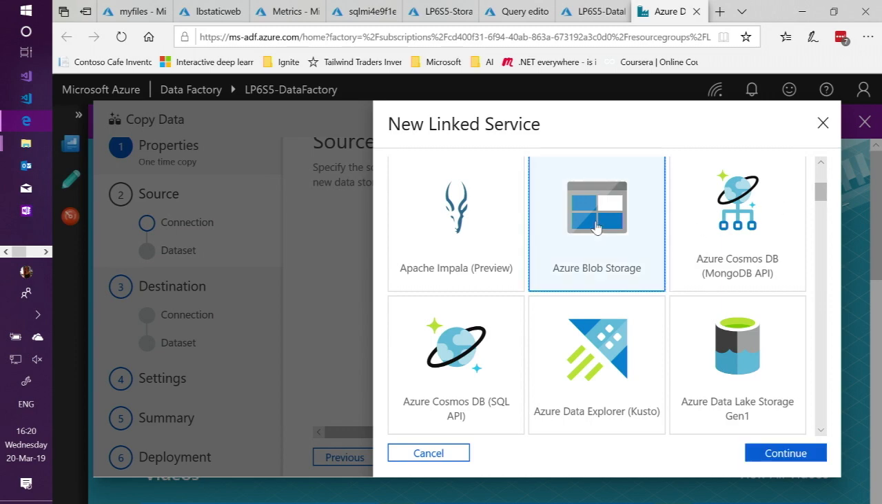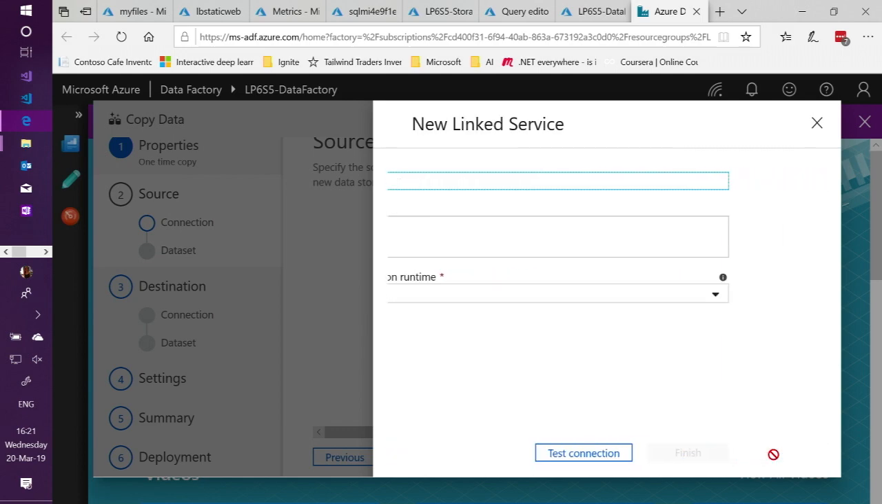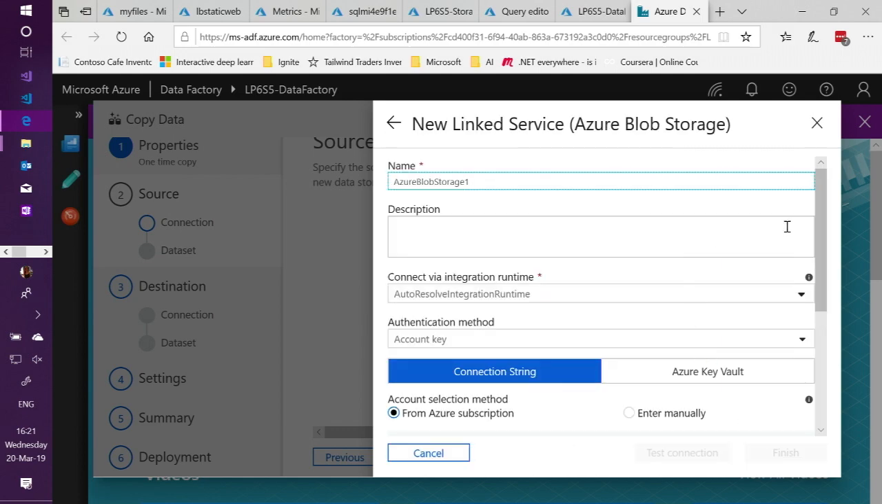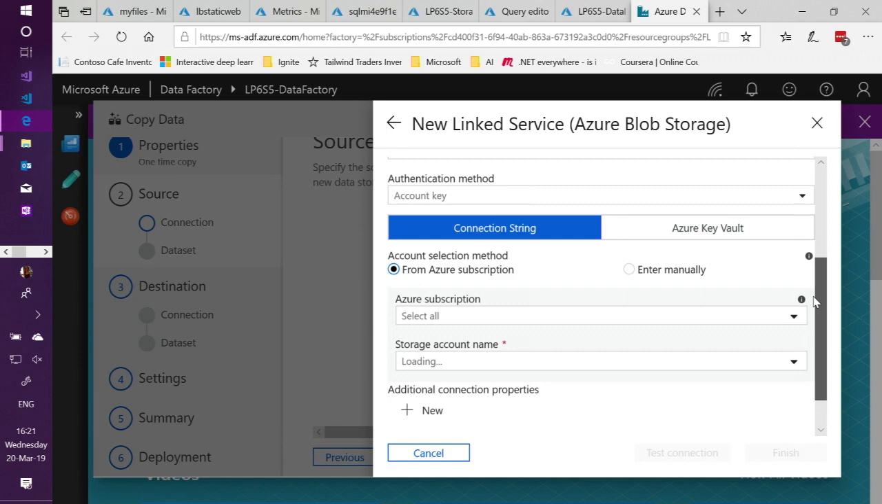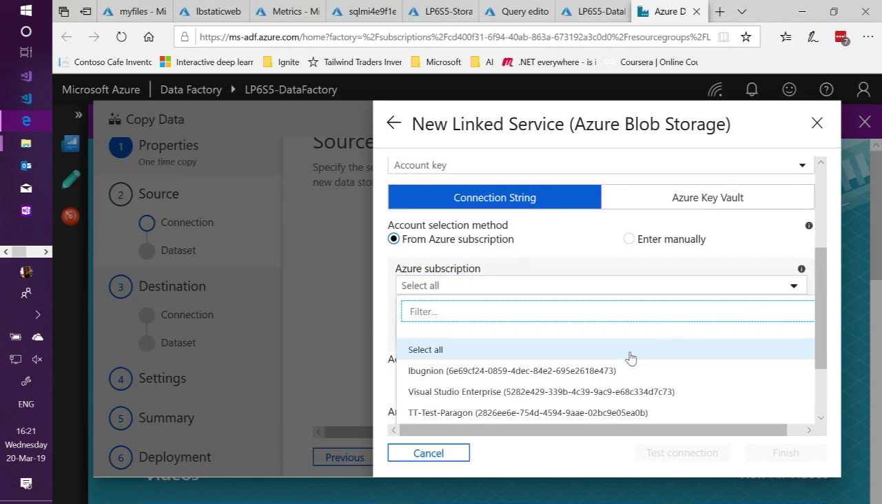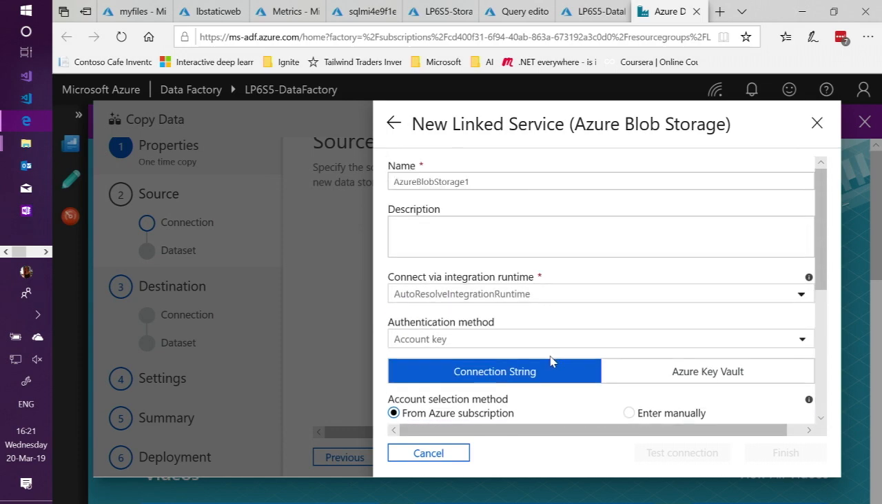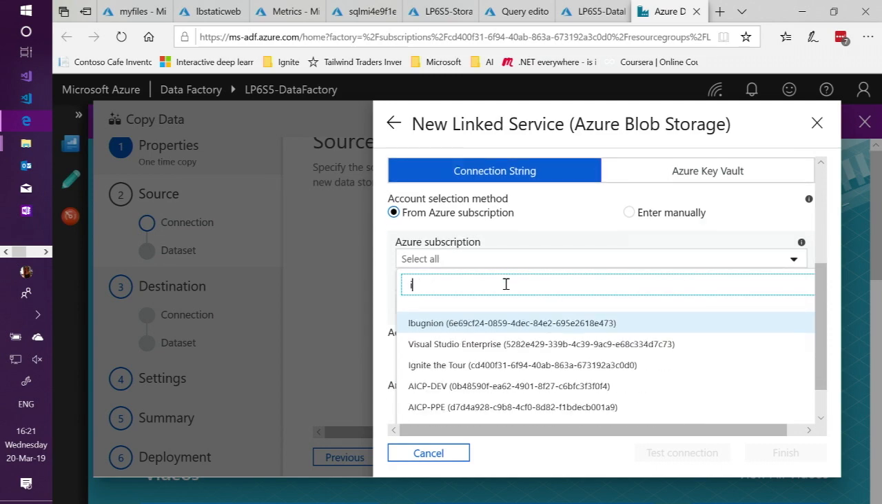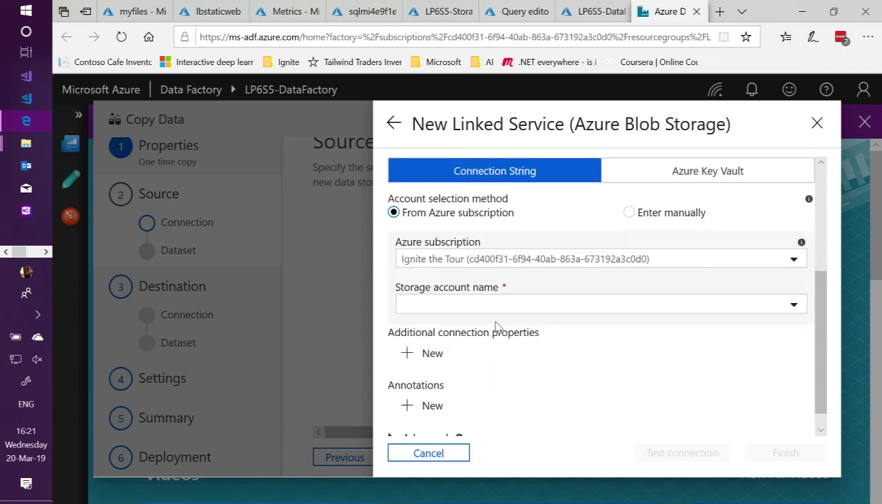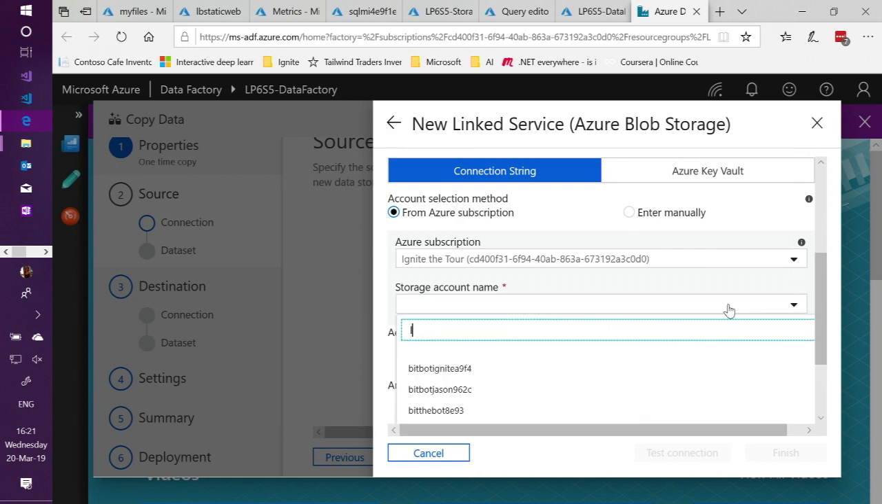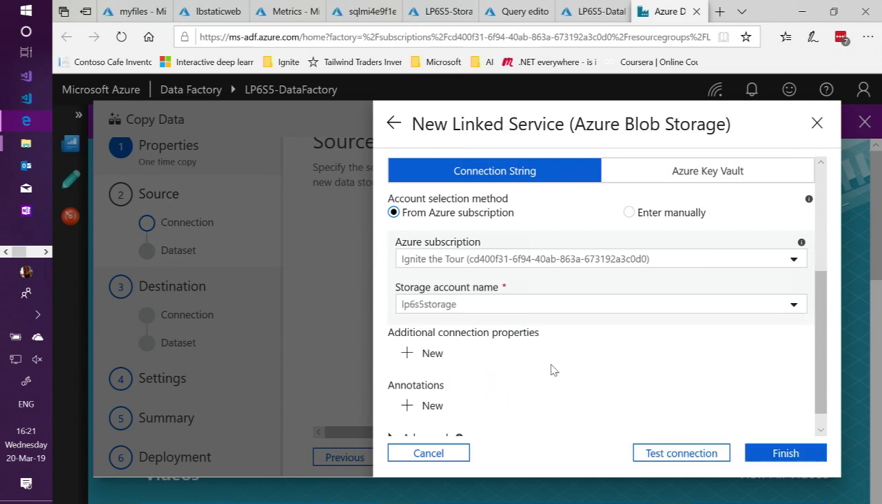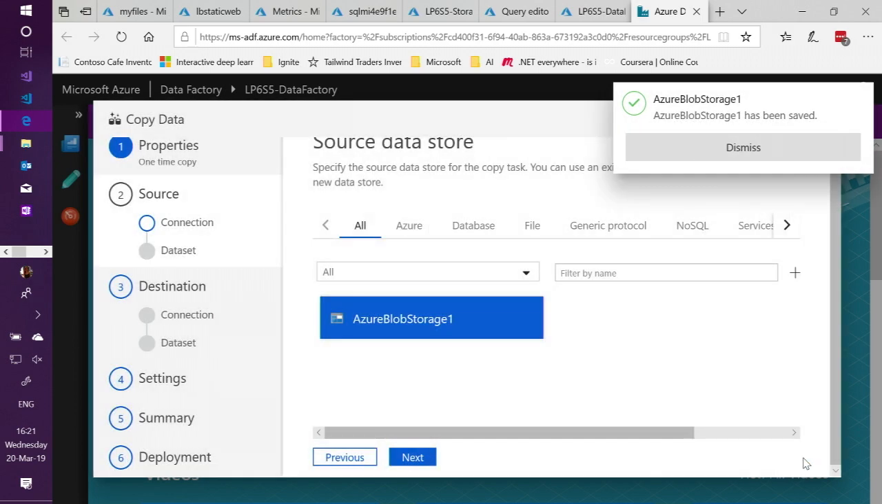In that case, I'm going to configure an Azure Blob storage as a source. And then the next step, I'm going to say, where is this Blob storage located? Well, I'm going to use here an Azure subscription. And I'm going to go into my Ignite the tour. Here we go. And then the storage account name is going to be LP6S5. Here we go, LP6S5 storage. I'm going to say, all right. Now it's going to basically create the connection, get started.